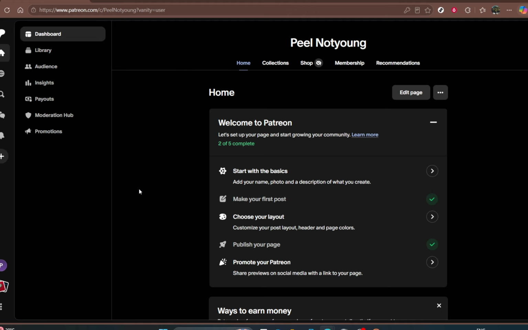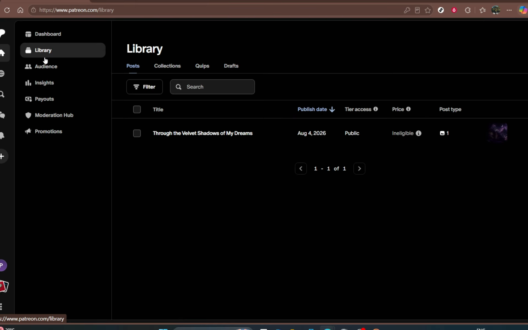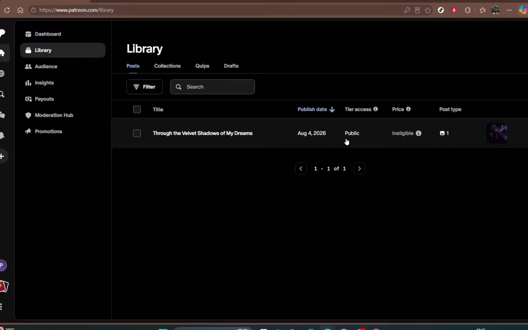To begin, open Patreon and log into your creator account. Once you're signed in, look to the left-hand navigation menu and select Creator Studio. This is the main area where you manage your content, posts, and other creator tools. If you're not sure where to start, Creator Studio is the right place because it gives you access to the back end of your Patreon page rather than the public view.